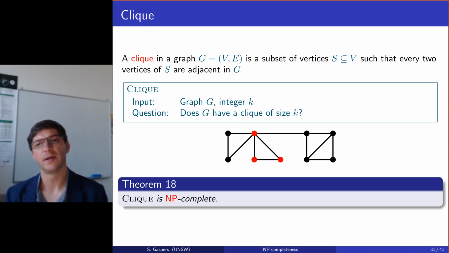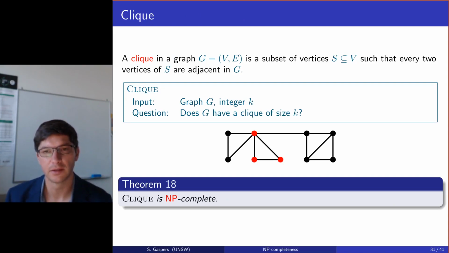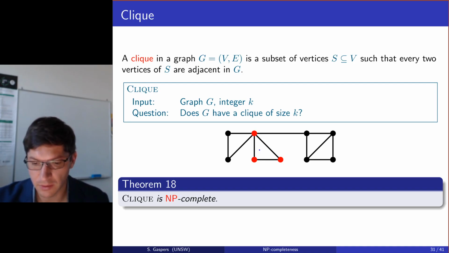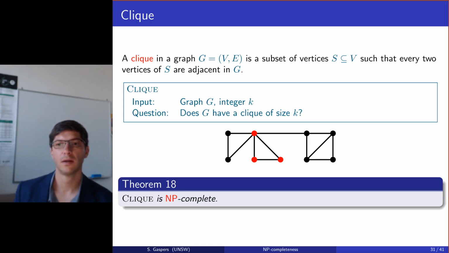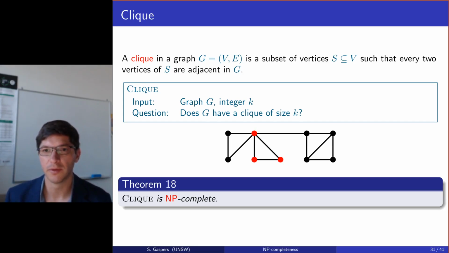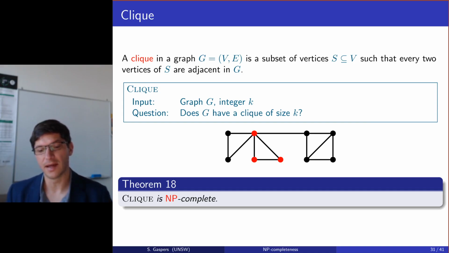Okay, our next problem is the clique problem. So a clique in a graph is a subset of vertices that are all pairwise adjacent. So in this example graph here, the red vertices form a clique of size 3 because they're all pairwise adjacent. So the input to the clique problem is a graph G and an integer k. And the question is whether G has a clique of size k. We want to show that clique is NP complete now.